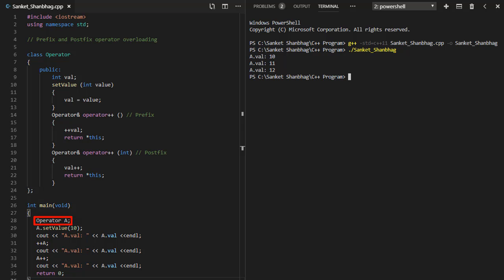In the main function, I created object for class operator A. Set value for variable val of object A. Perform prefix addition on object A to perform prefix increment on variable val and displaying the value. Perform postfix addition on object A to perform postfix increment on variable val and displaying the value.